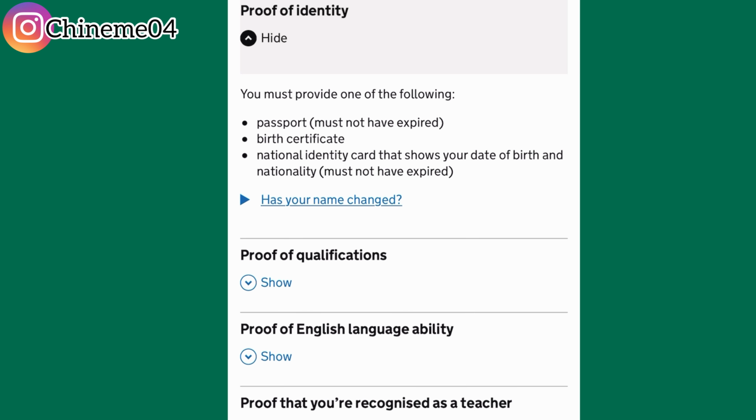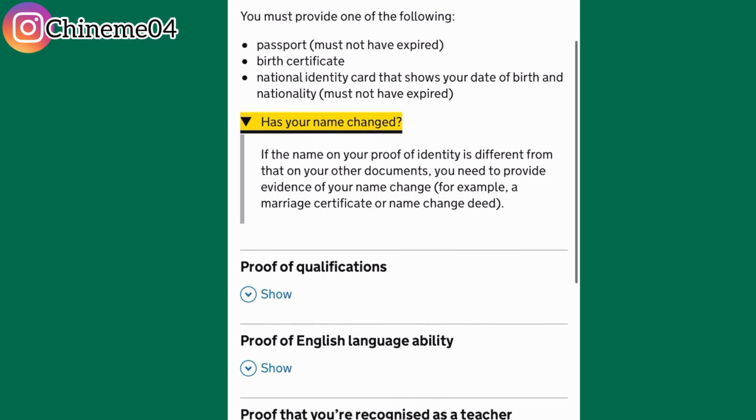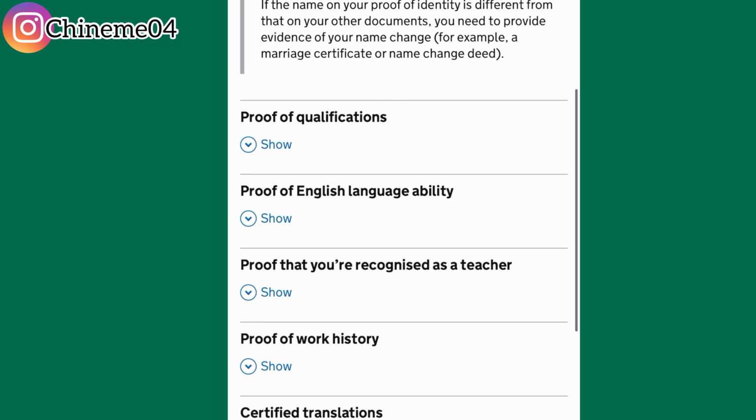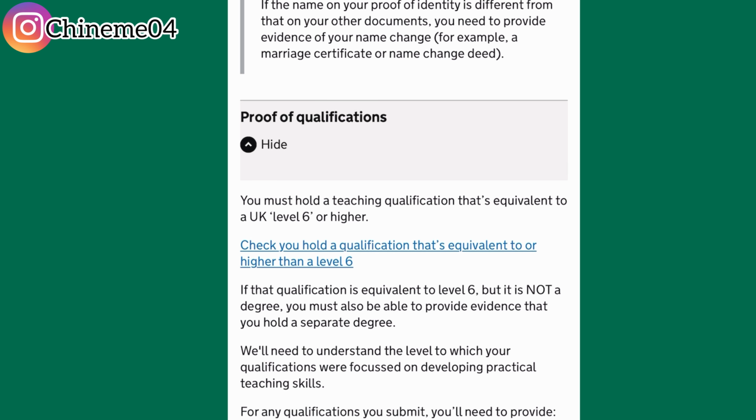Proof of identity is number 1. It could be your passport, birth certificate, or national identity card that shows your date of birth and nationality, and it must not have expired. If you have changed your name in the past, maybe you are married, click on has your name changed, and you will see what they require of you. It should just be your marriage certificate or name change deed. The next one is proof of qualifications.